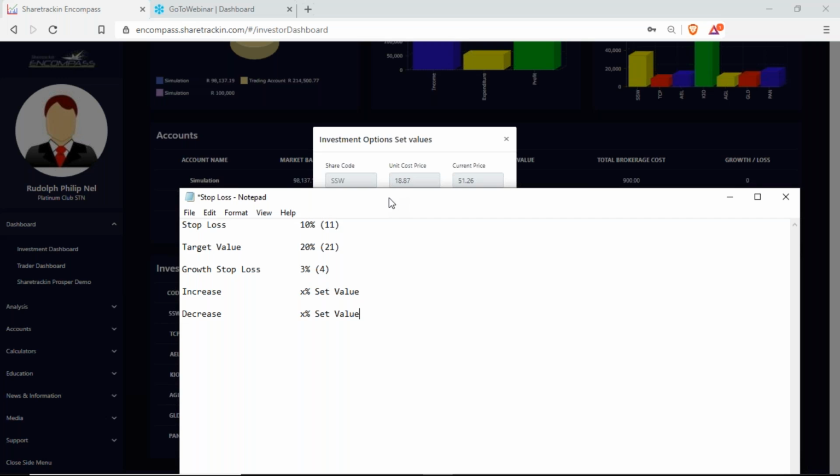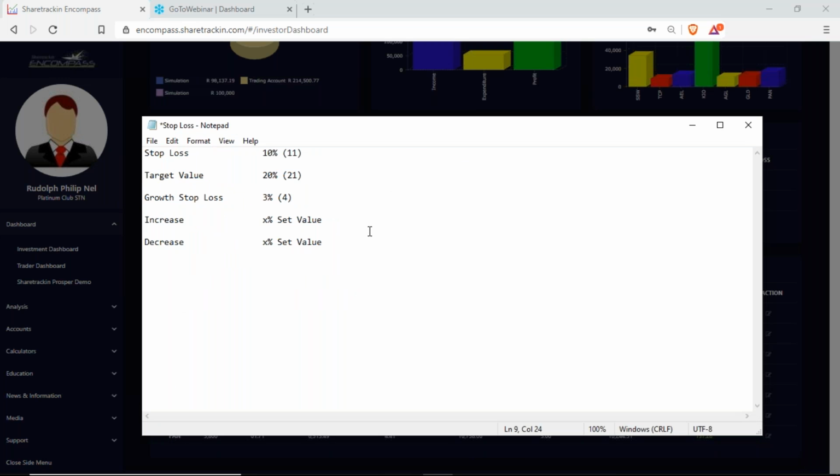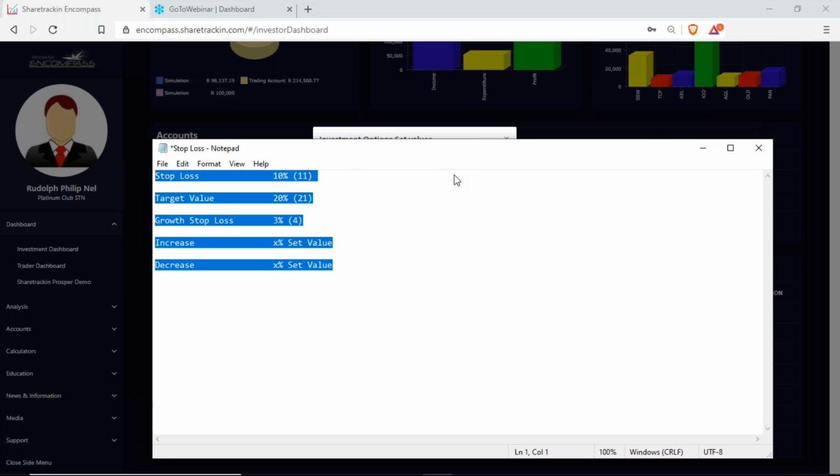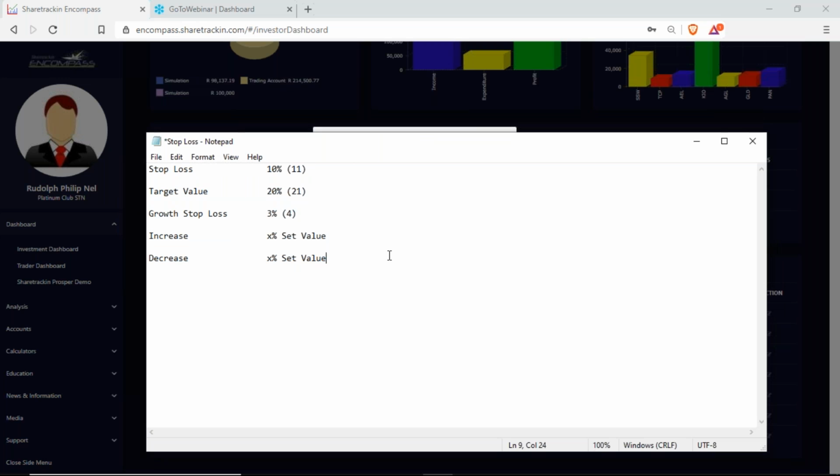All right, so that's only 5 of the types of SMS notifications that you will receive. So one is your stop loss, one is your target, then your growth stop loss SMS notification, and then your increase and your decrease SMS notifications. All right, so that's only for the ones that you set up. You'll have to set up for every share that you buy. You need to go and set it up individually.